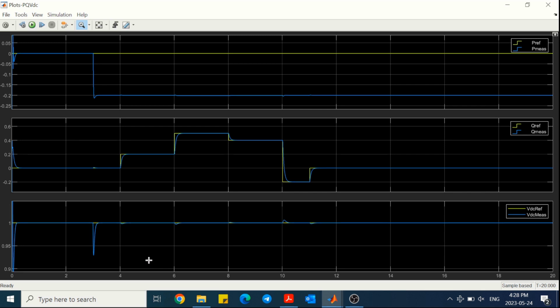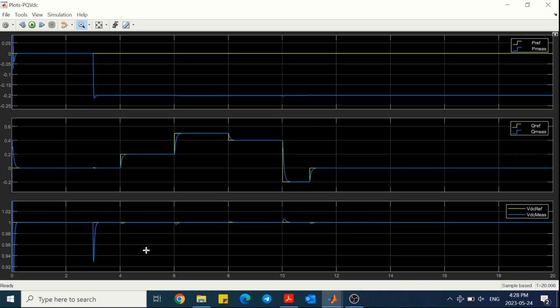Here we can compare the impact of the active and reactive power on the DC link, and you can see that the impact of reactive power is negligible compared to what we see for active power. For example, the first step of both active and reactive power is 0.2, but the impact on DC link voltage is much higher for active power.